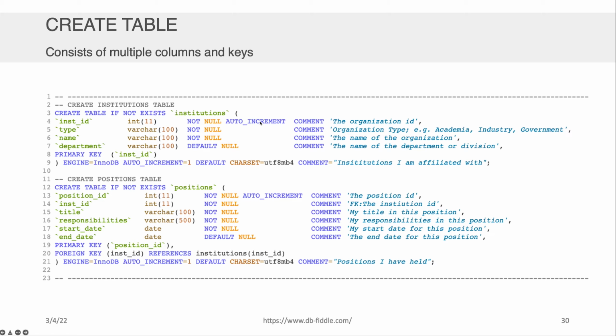I can specify whether I want these to auto increment, which will be useful if I've got a primary key, as an example, like institution ID. And I can place a comment on them so that in case I forget exactly what this was, I can go back and read it later. So speaking of primary keys, the way that's specified here is at the bottom, you type out primary key and then you just list what you want the primary key to be.